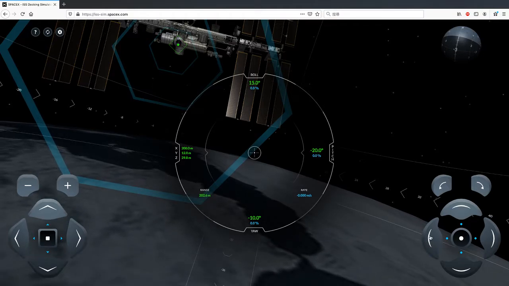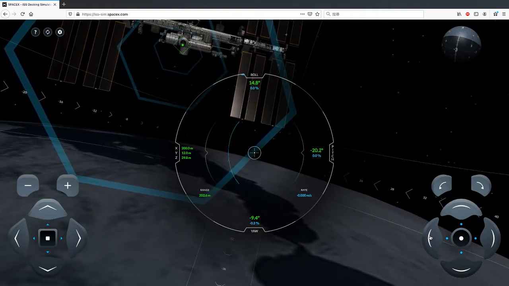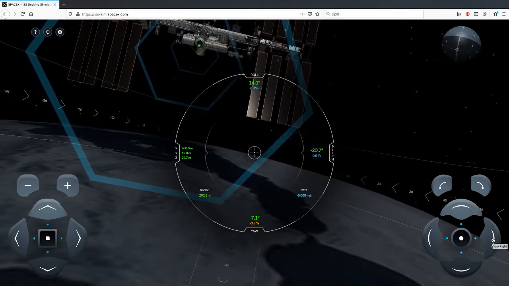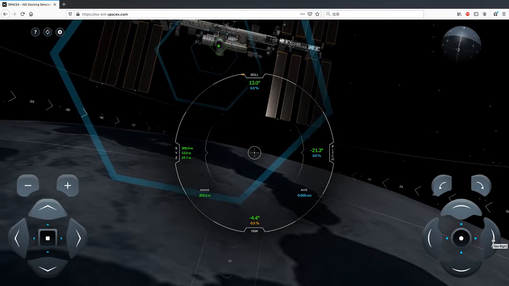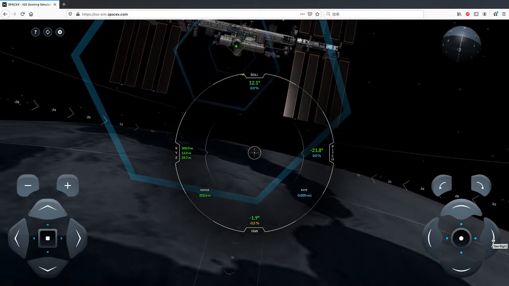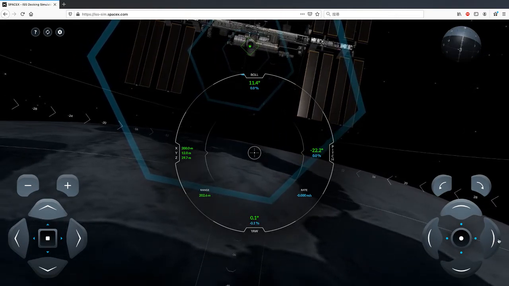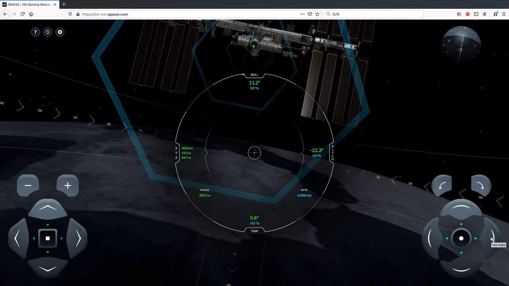So let's get started. I'm going to start by adjusting the yaw, and adjusting it down to close to zero first. There we go. Okay, let's come back a little bit.